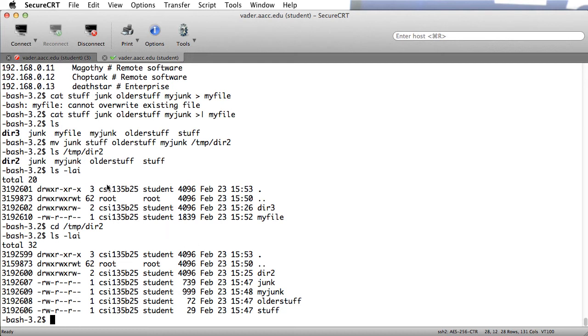So again, the premise or the purpose of the question is to get you to think about moving multiple files at one time instead of one at a time, and as long as your last argument on the command line is a directory, all of those files will get moved into that directory.